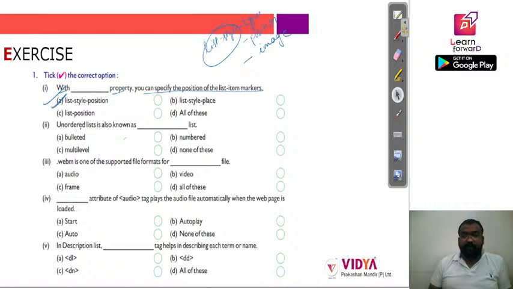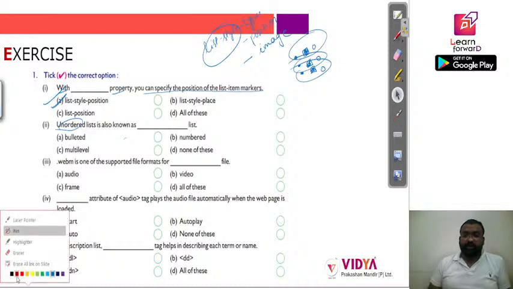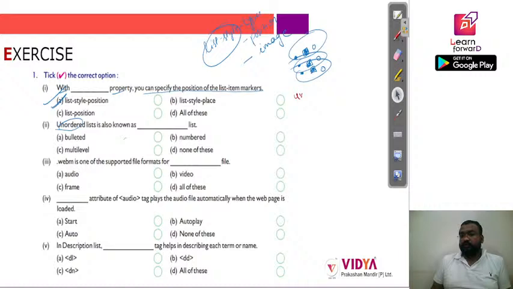Then we have the unordered list, which is also known as... So basically we have seen that unordered lists are lists that contain symbols like these. Either there would be a filled square or there would be a hollow circle, something like this. These are the symbols that we use in our unordered list, and that's why these lists are called either an unnumbered list or a bulleted list. So we can check over here, we don't have numbers, so this one is incorrect, and this one is the right one.